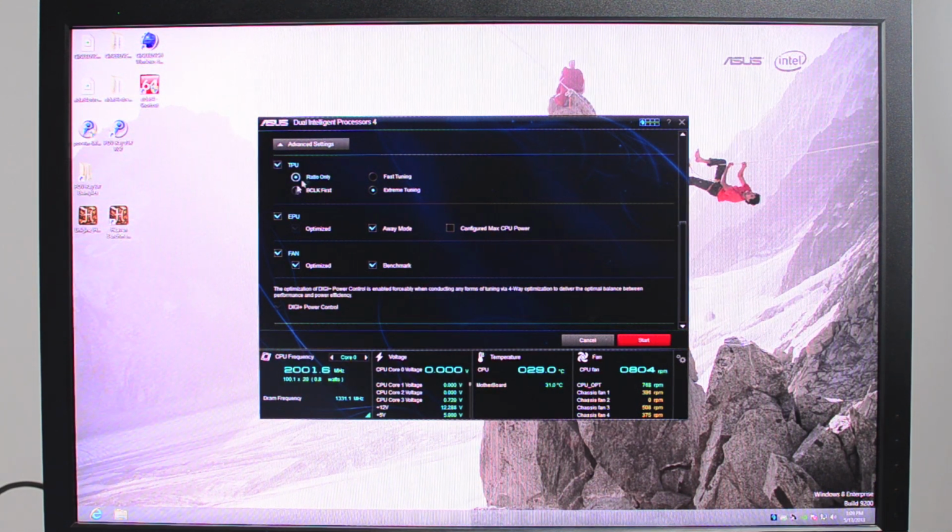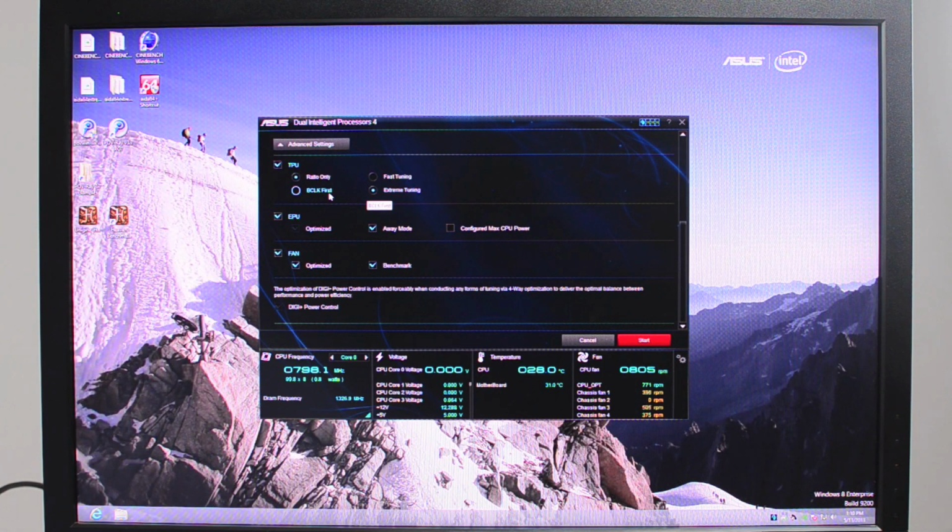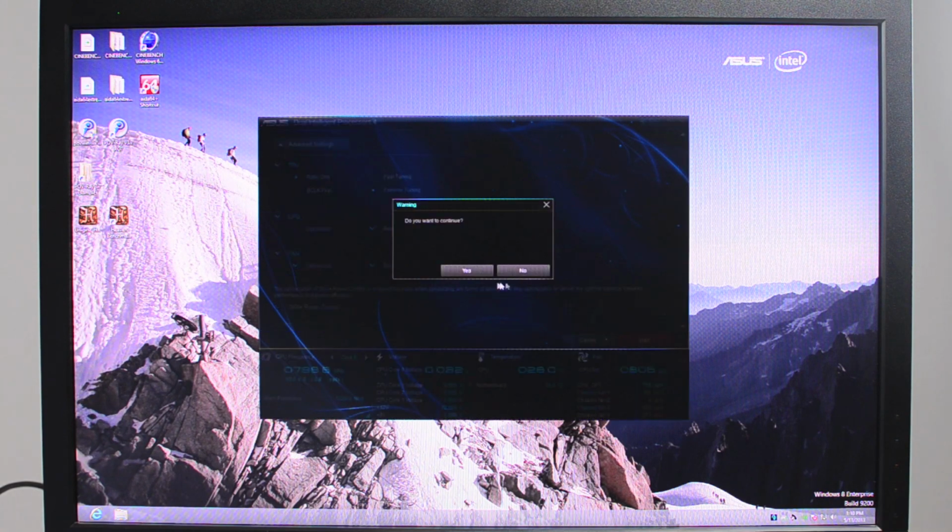So we have two options under the auto tuning. We're going to just default to the ratio only option and go to the extreme tuning, which is going to be the real-time auto tuning process. But if we did want to have our system be specifically ramped up utilizing the BCLK, we would have that option to execute on that. So we're going to go ahead and set the TPU, the EPU, the fan, and we're going to let it run through its process.